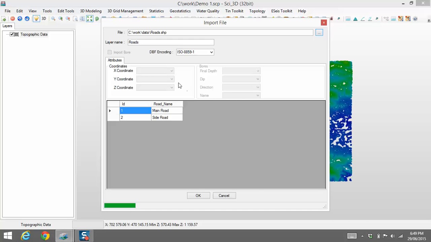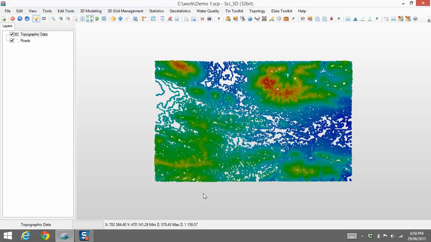In the Import dialog, the Attribute section has been disabled. Both shape and DXF files have a standard data structure with their own internal coordinate data that can be read by the system. When you're happy that the file is coming in, press OK.